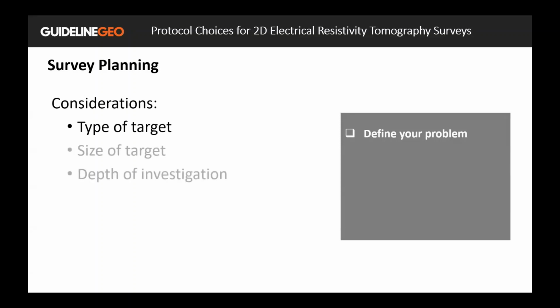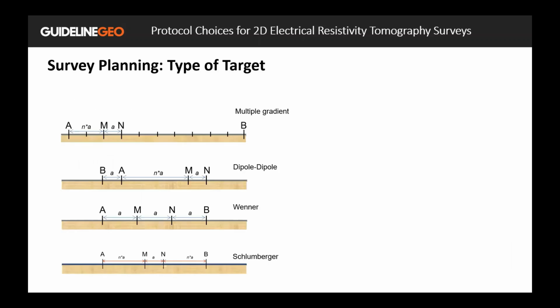So for example, if we know what we're looking for and we know how that will present itself in the data, for example, if I'm looking for an air-filled void and therefore looking for confined areas of increased resistivity, then we can concentrate on that particular aspect of the data first and foremost and design our survey around those targets. So the type of target will help us to decide which type of array to use.